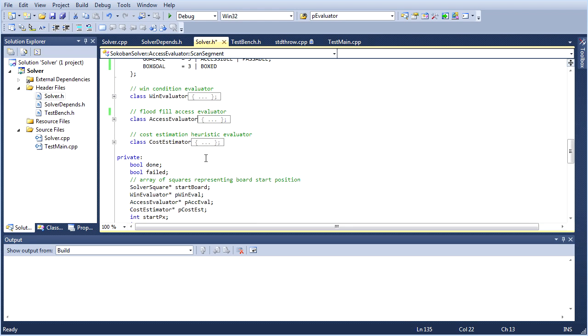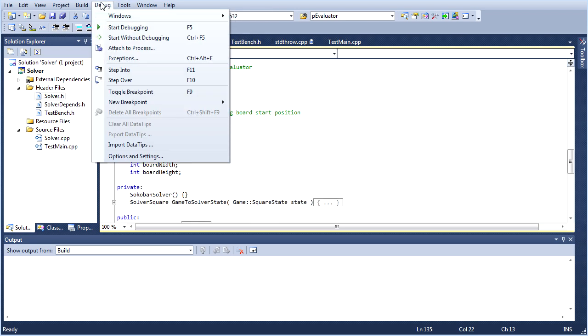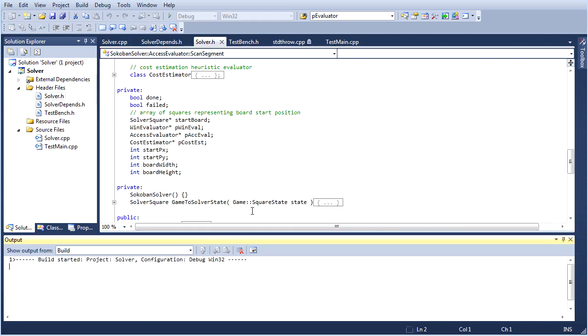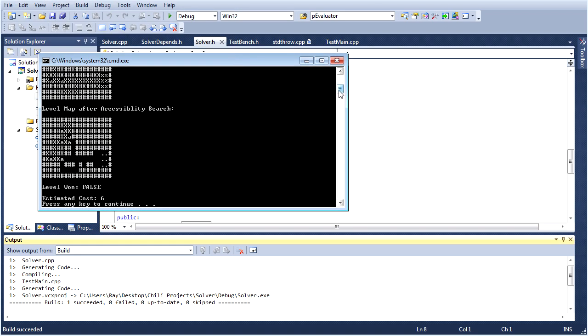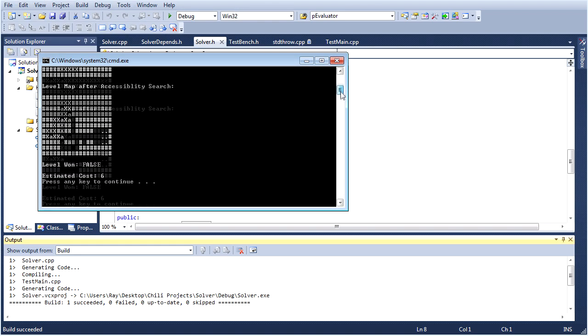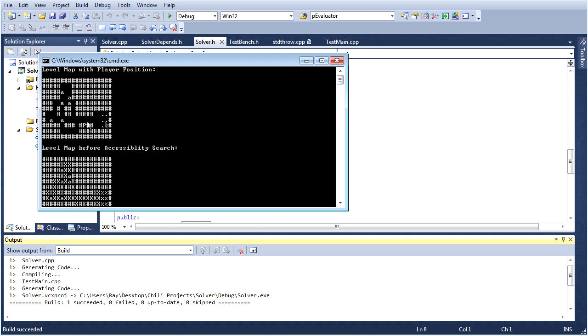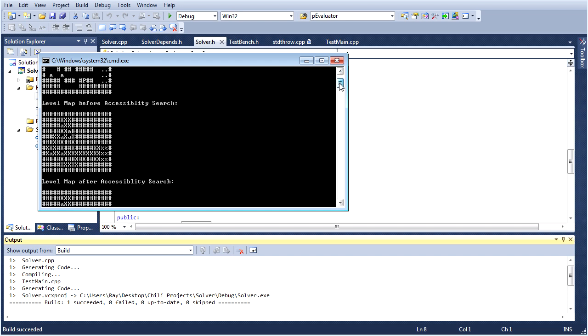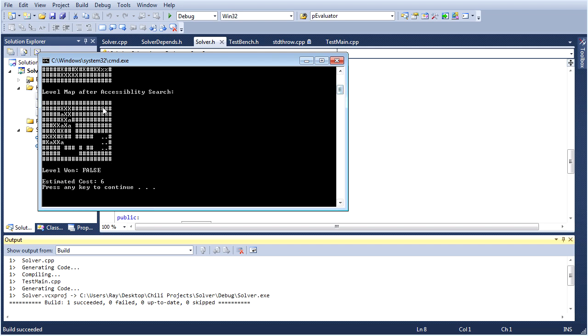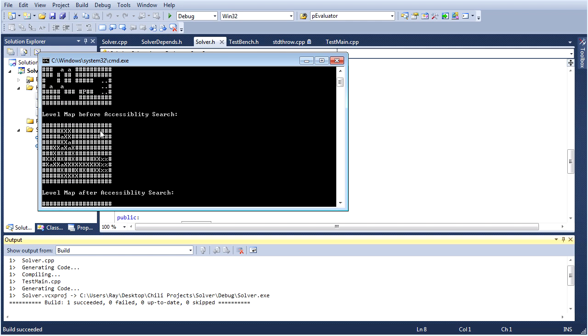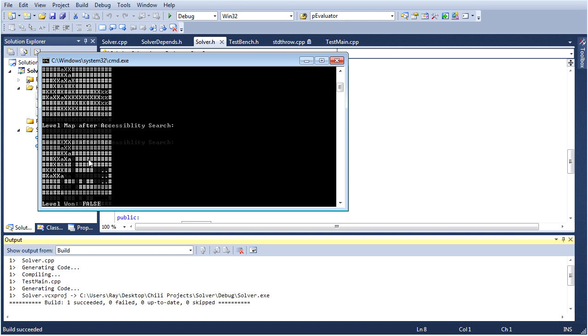So I've been writing this stuff, and I'm doing my test here. I'm writing my test in the console application. So here's just loading the map and displaying it. And here is the map in a different format. And here it is after the accessibility search. So just searching which squares can be accessed from the square where the current player is standing.